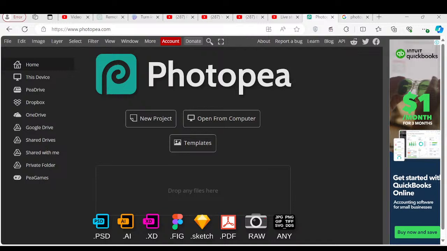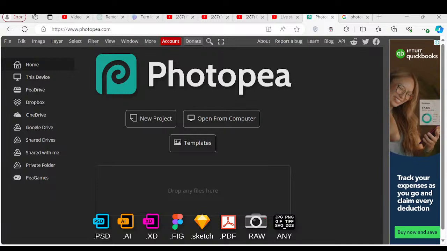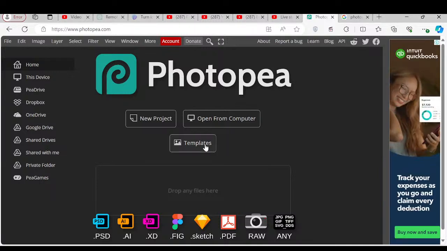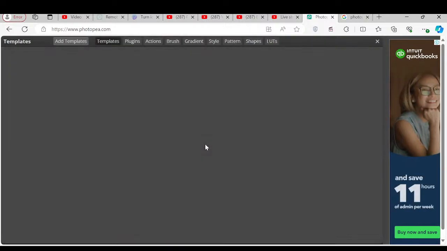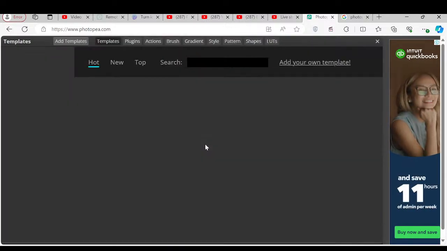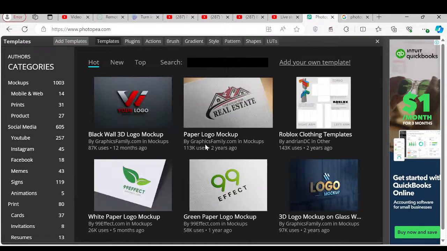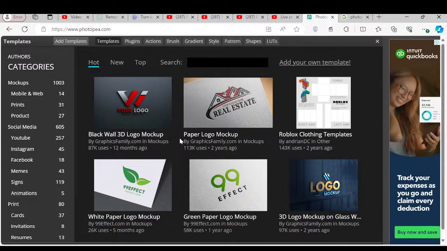So as you can see, as simple as it is like that, that is how to start making designs with your browser, and then you start dishing out good graphics. As you can see, you have tons and thousands of templates on this platform.